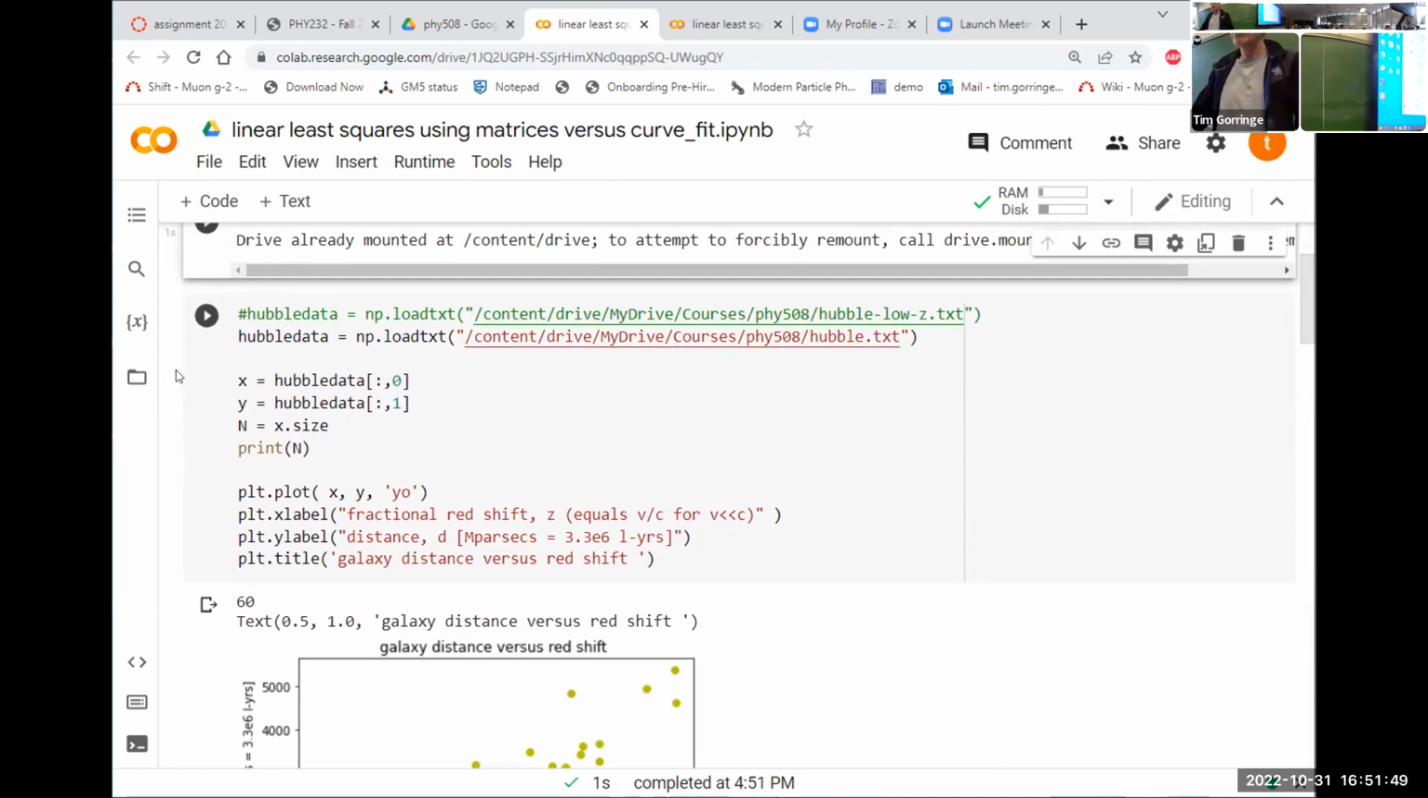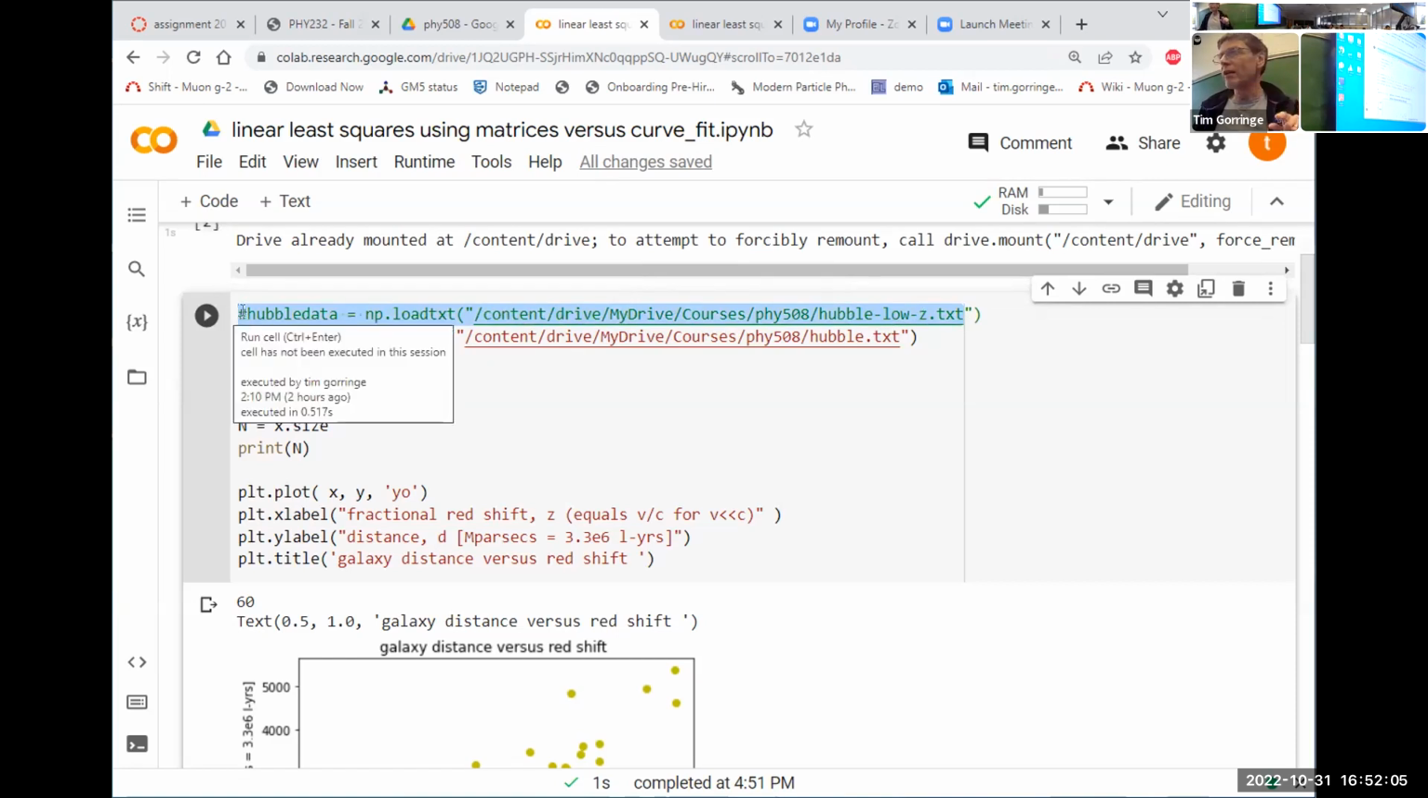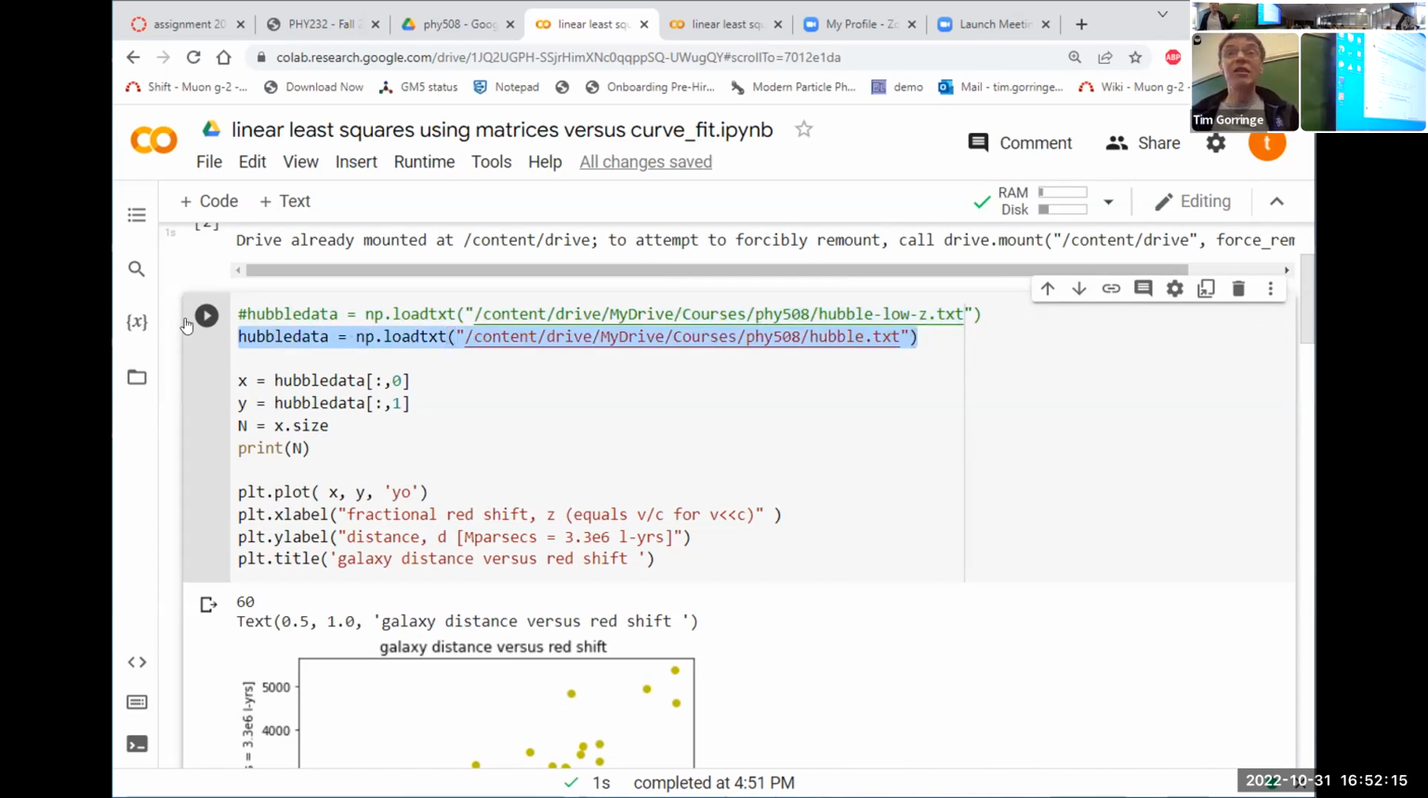So this cell here, what am I doing? All I'm doing is reading in the data, which is in a simple text file. This first line was the data that we used last week for Hubble data. And this one here is the new text file that has 60 galaxies in it rather than 18 galaxies.